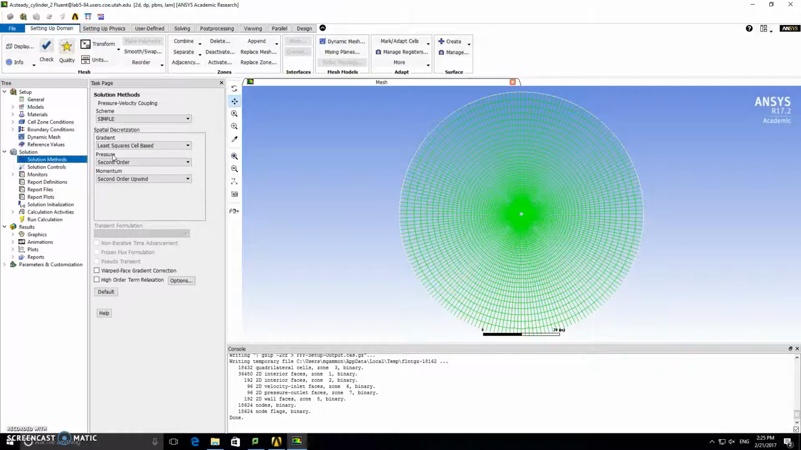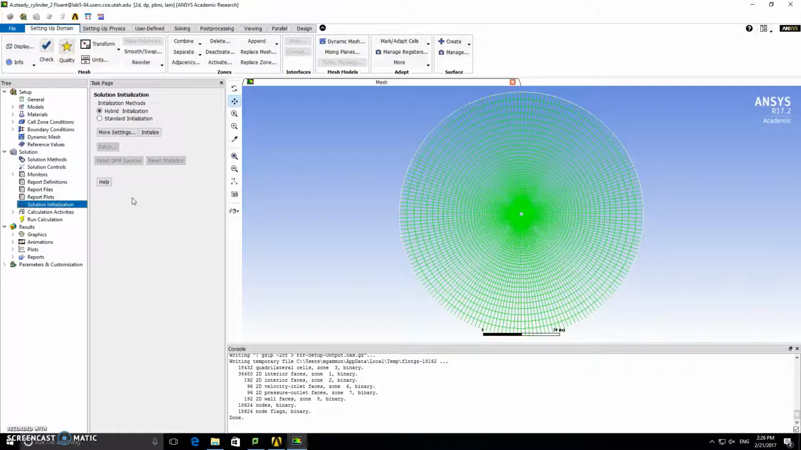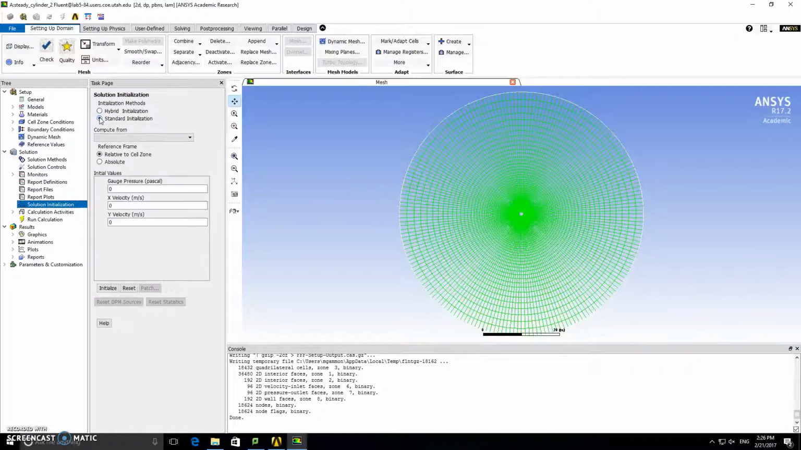Now that we do that, we're just going to make sure everything looks like what we have on the screen here, that the pressure is set to second order and our momentum is set to second order upwind. If that's what it looks like, that's good. We're going to go down to solution initialization, switch it from hybrid initialization to standard initialization. Once again, we're going to click compute from, and select far field 1 like we did the first time. We're going to go to the bottom and hit initialize.